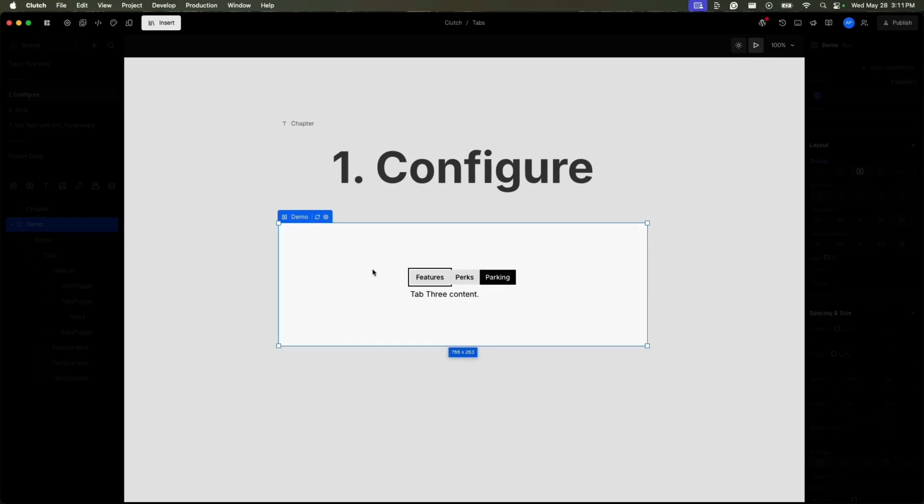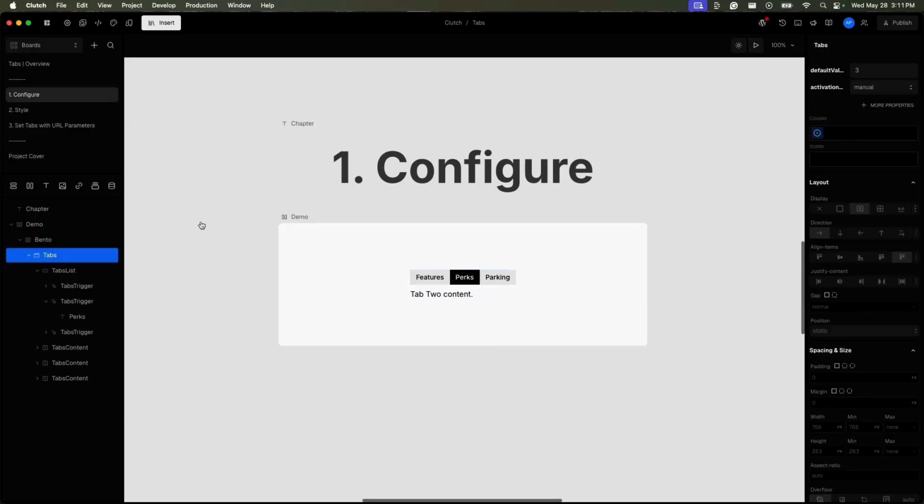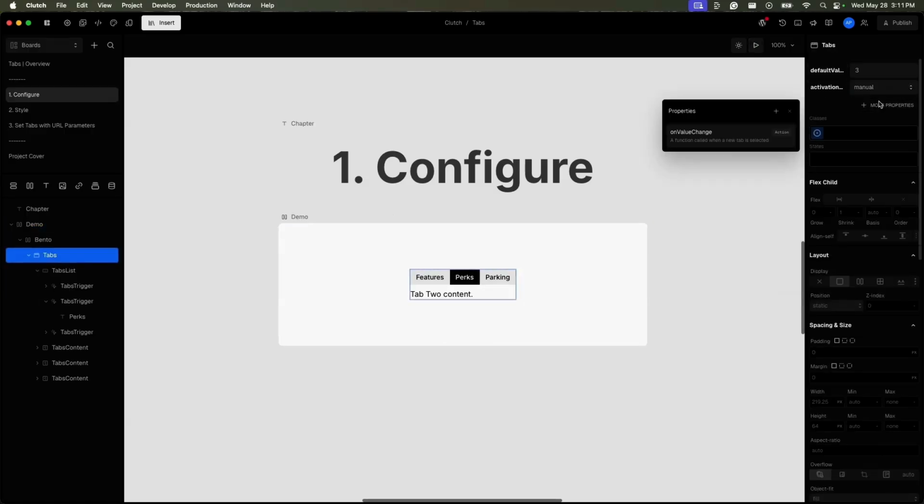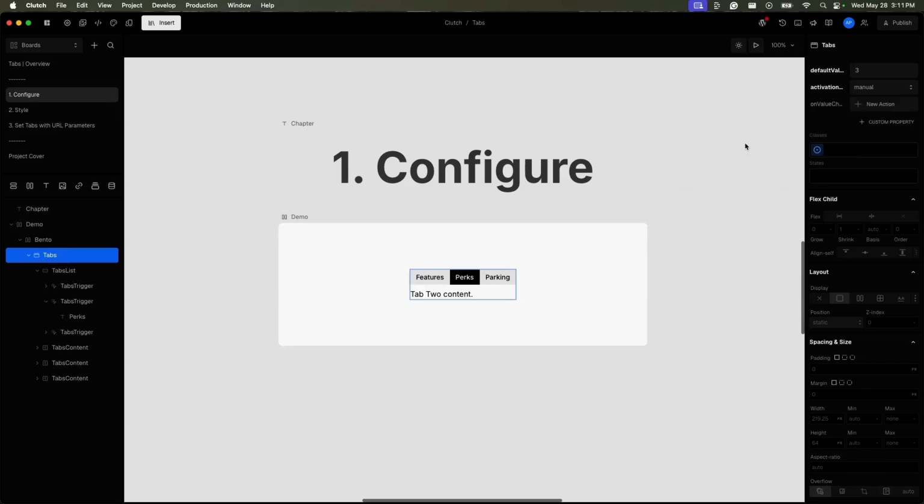So now whenever I go through and I keyboard navigate into these, I now have to hit enter for that content to be shown. So that's the activation mode. And finally, the third property that is going to come back into play in the third chapter of this video is this on value change.